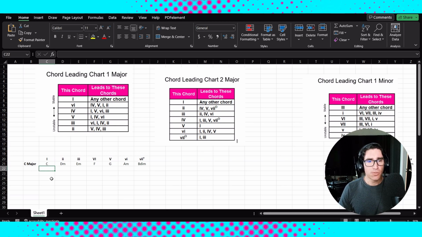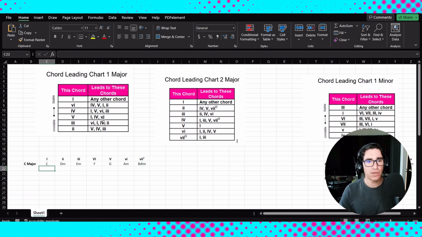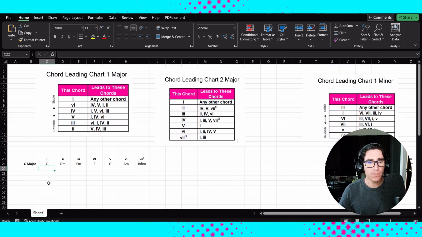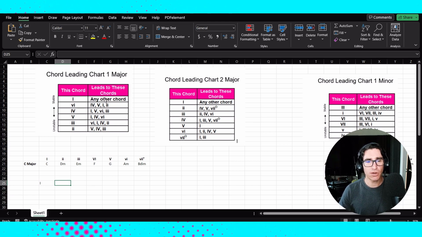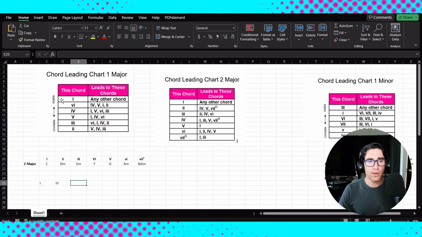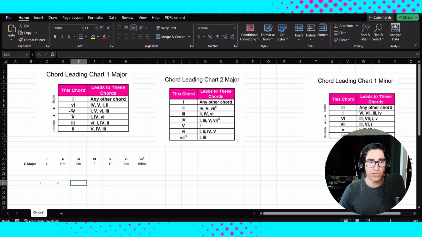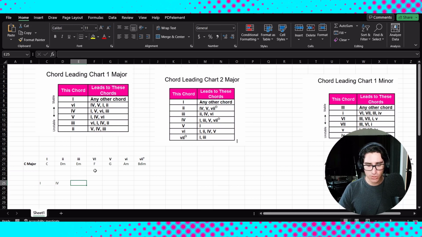Great. So let's put together a very simple chord progression using these charts. Let's start on the 1. Then what chord can I follow the 1 with? According to this chart, I could go to any other chord I want. Great. Let's then go to the 4 chord. Then what chords can I follow the 4 chord with? And I look it up here. Here's my 4 chord. And I could go to the 1, to the 5, 6, or 3. Just to spice things up a little bit, let's go to the 3 chord.